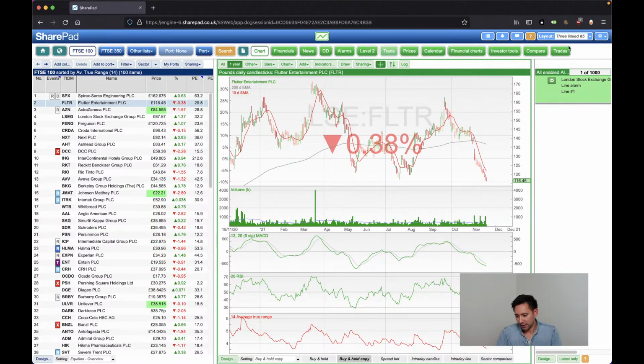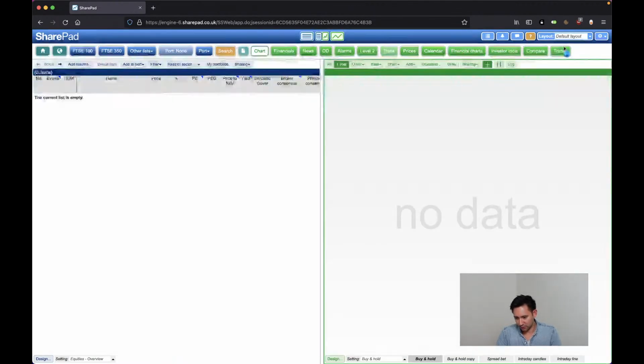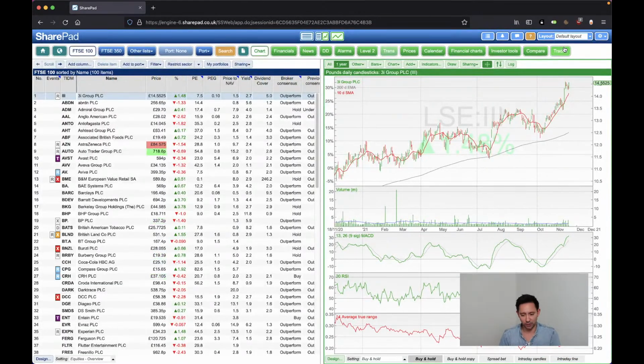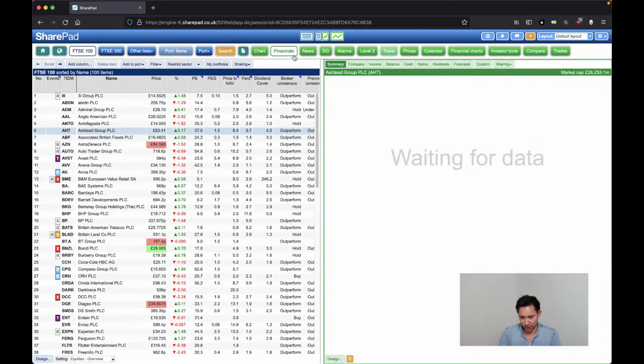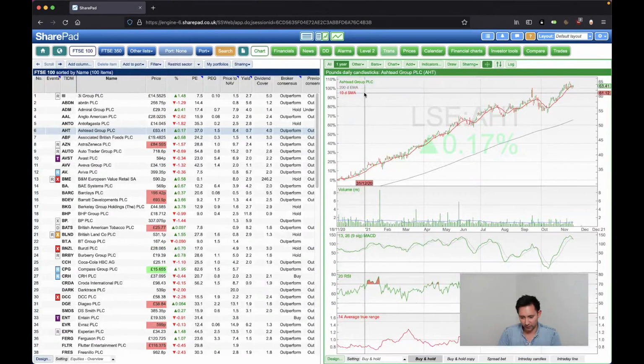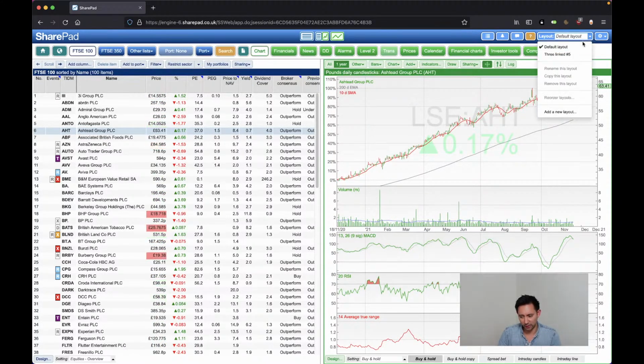So I'm going to start from the beginning there. This is what we would call a default layout in SharePad. That gives you a blue view and a green view. And obviously the green view is interchangeable. At the moment I have a chart on that green view. If you go to your layout menu, which is located on the top right of your display, you can click on add a new layout.